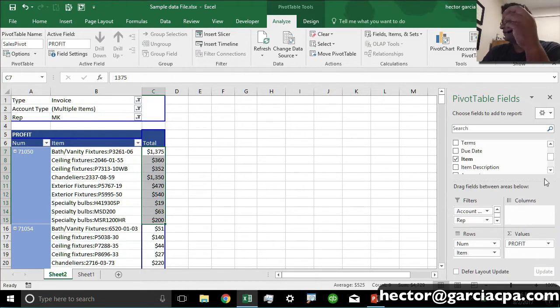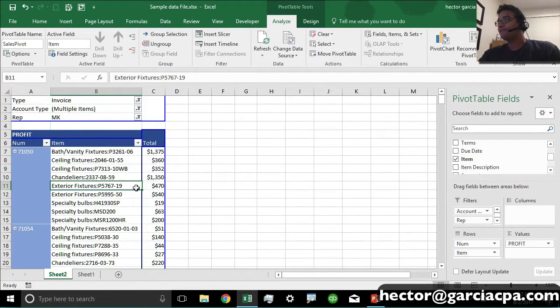Again, remember that we're using the profit calculated field, something QuickBooks doesn't track, but it does have the cost portion and the sales portion. And remember, we united them by using that account type filter. Now we have profit at the item level, which makes it really, really interesting.